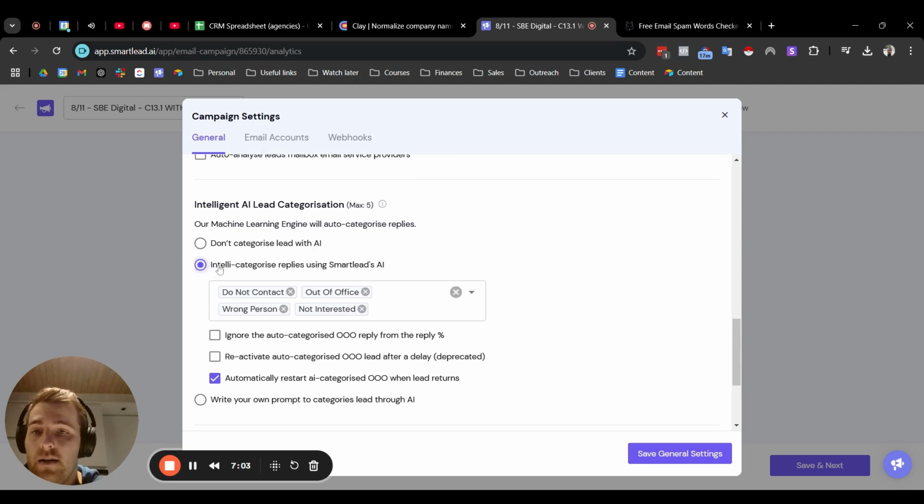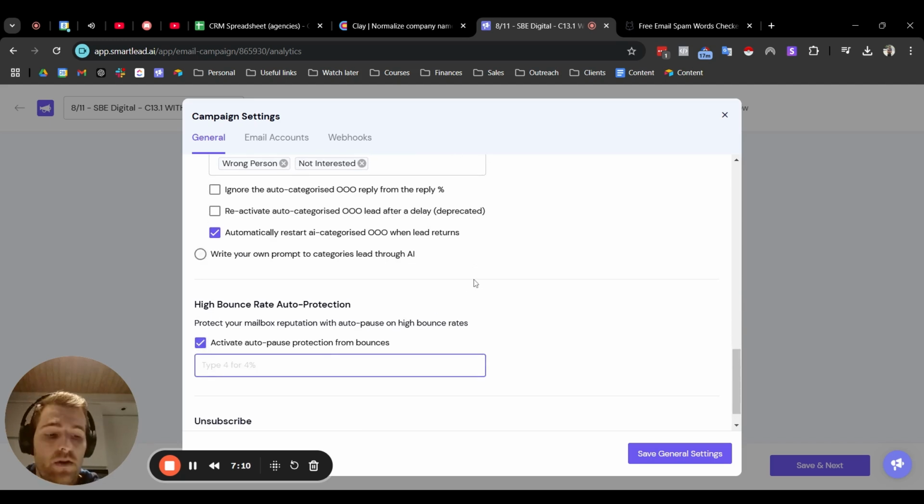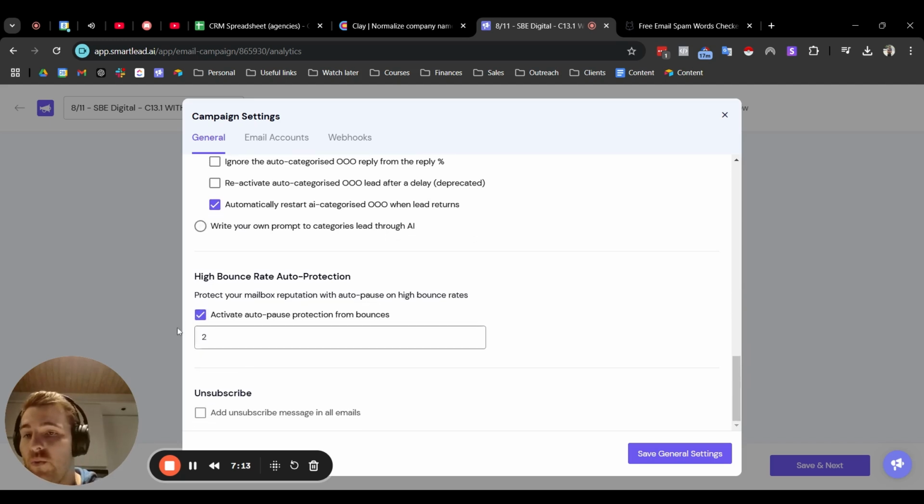And this is AI categorization, so I'm going to categorize these as well. And I'm going to activate bounce protection. We want to stay below 2%.